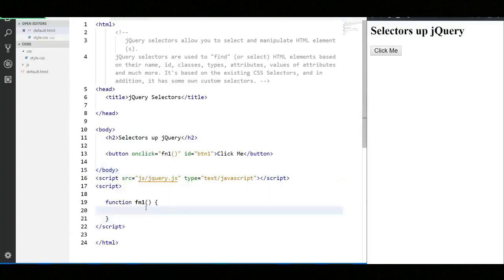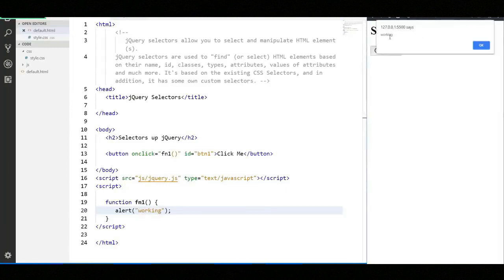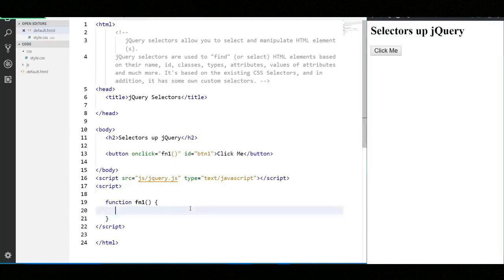So let's actually check if the function fn1 is working. Let's just pop up an alert. We'll say working, and let me click on the button, and there you go, it is working. Okay, so now here is where we have to use the selectors.